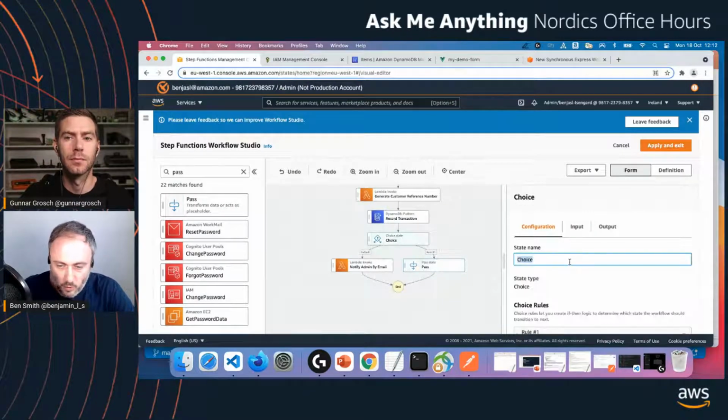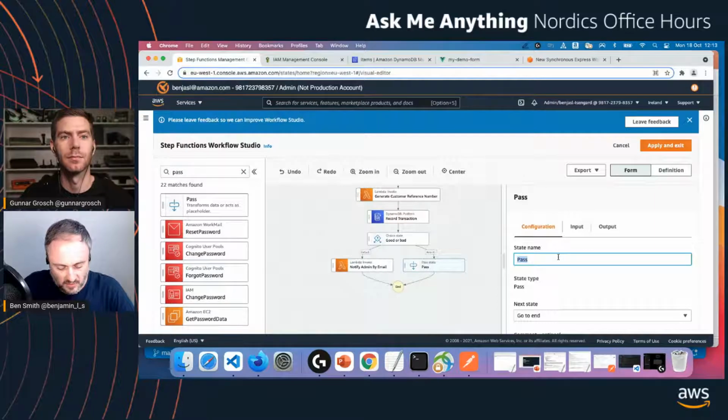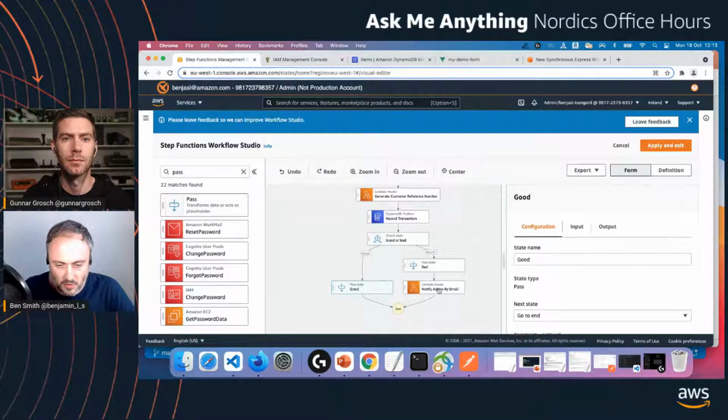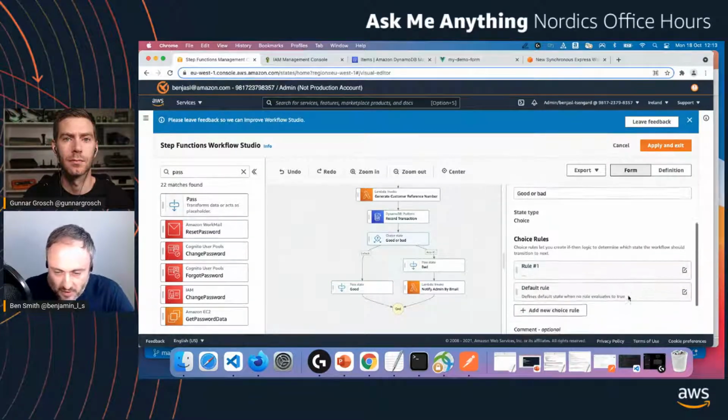But this just makes it easier for me to read my step function. So I'm going to call my choice state good or bad, or I could call that positive or negative. I'll say this is bad. I'm going to add another pass state for when it's good. Actually, I only want to send out an email to a user if it's bad.